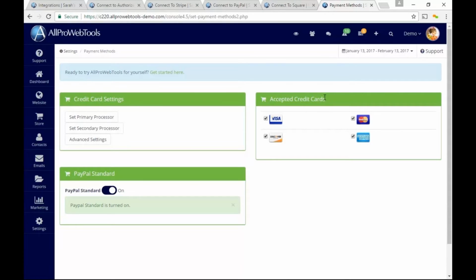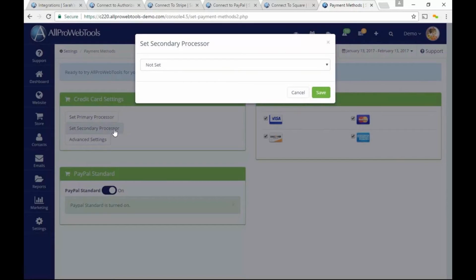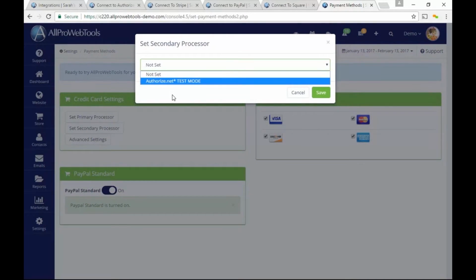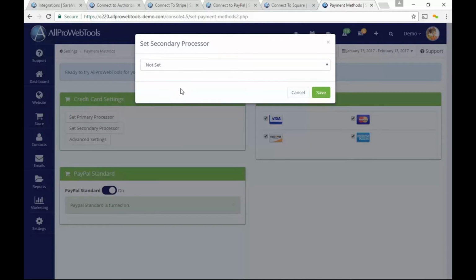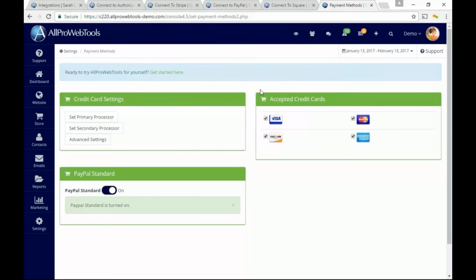Now because I've integrated two different credit card processors, I actually have the option to set a secondary processor. If I click on this, you'll see it gives me a drop-down list with all the remaining processors as options. Unless you have a very special and specific reason why you need to process credit card transactions with a secondary processor, I would not set this. So I'm going to leave it as not set and hit Cancel.